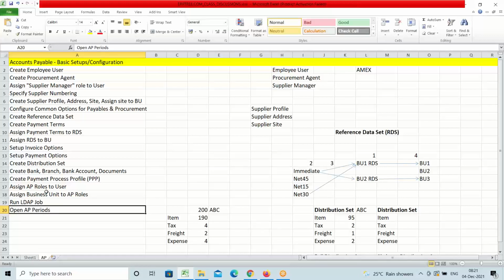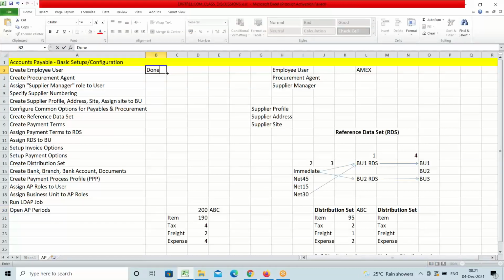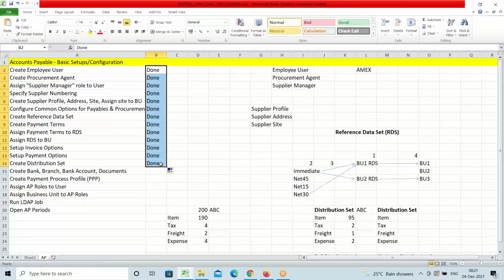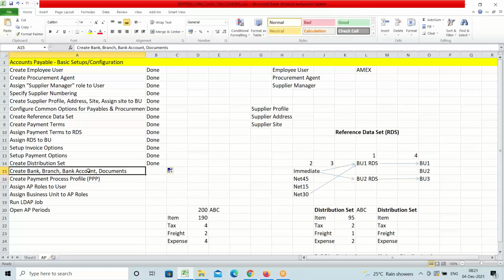So these are the setups. These are the basic setups. Once AP periods are open, you can create the invoices. That will see. Okay. We just completed setups up to here, right? We create up to distribution set. Now we'll see how to create the bank branch, bank account and documents to process the payments. Fine.